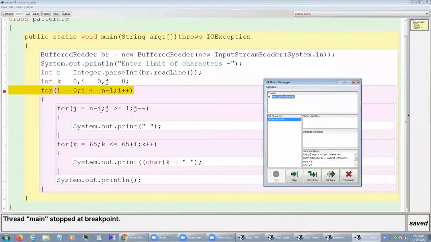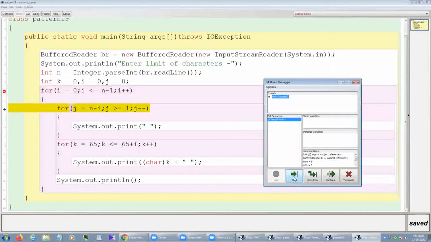For j equals n minus i, in the next step, this is called a nested loop, a loop inside a loop. n minus i, the value of i is 0, so j will start from 5, because the value of n is 5. 5 minus 0, it will start from 5 to 1, this loop will iterate 5 times and it will print 5 spaces.